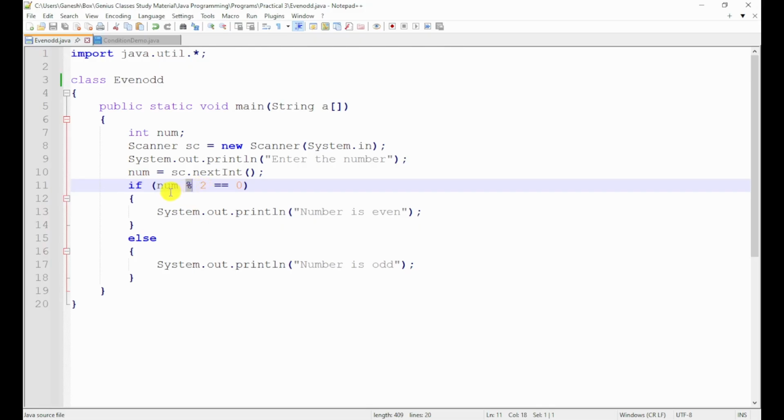a remainder. So whenever a number mod 2 is generated as equal to 0, that means this condition will be satisfied. If the number is taken as 10, 10 divided by 2 will generate remainder 0. So this condition will be satisfied, and this condition being satisfied means it will return true and it will run the if part, and if this condition is not satisfied, it will run the else part. So this is how we are checking whether the number is even or odd.